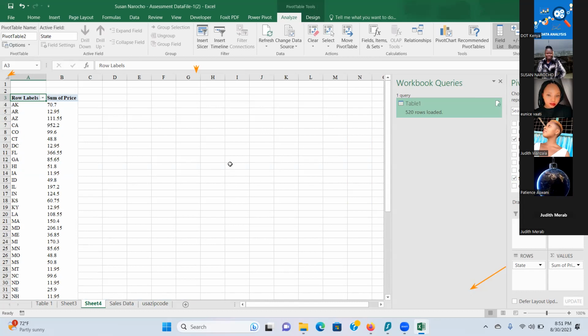Sum of price. All right, that's okay. Row labels, sum of price.